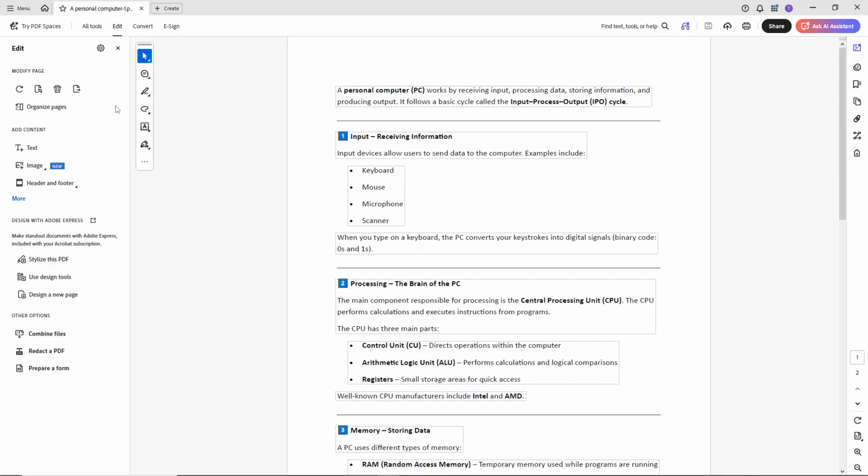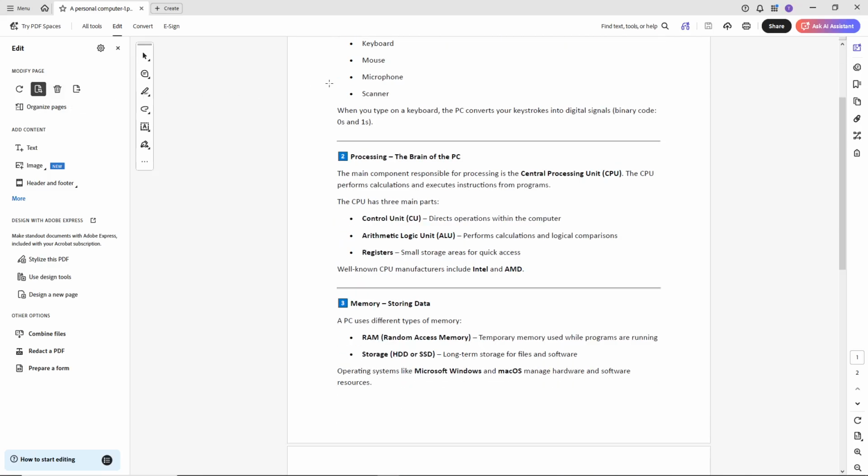Now, in the left panel that has appeared, navigate to Modify Page. This section contains all the tools related to page manipulation, including rotating, deleting, and cropping pages. Once you're in this section, locate and click the Crop Page button. This activates the cropping tool and allows you to define the area you want to keep.